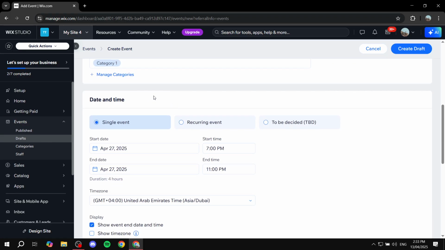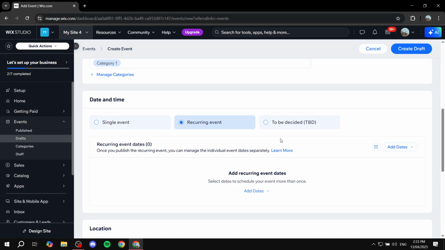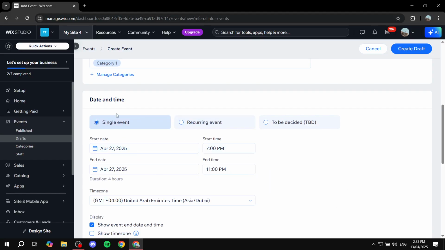Next up, we have date and time. So we're going to select what type of event we have when it comes to time and date, whether it's going to be a single event, so one time off, recurring, or to be decided, if you're not decided yet. So let's go ahead and stick to single event. But if you want it to be recurring, you can go ahead and set this up, whether it's going to be yearly, monthly, it's up to you. But I'm just going to select it to be a single event.